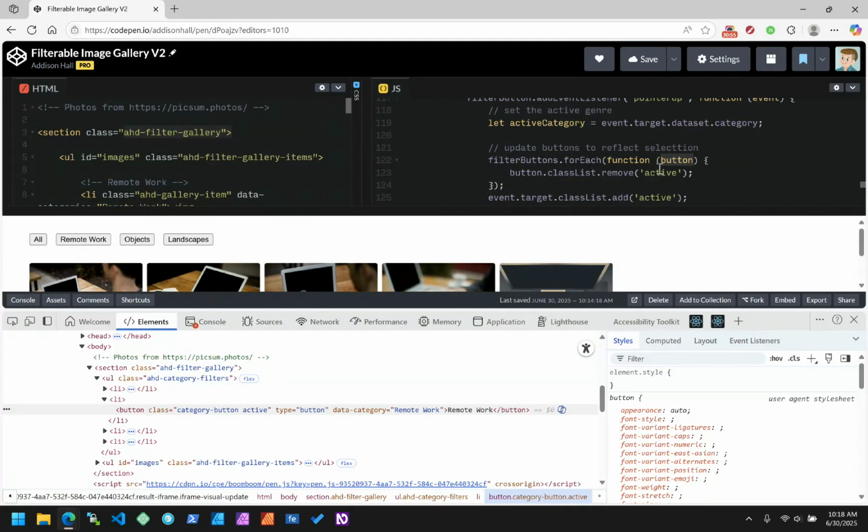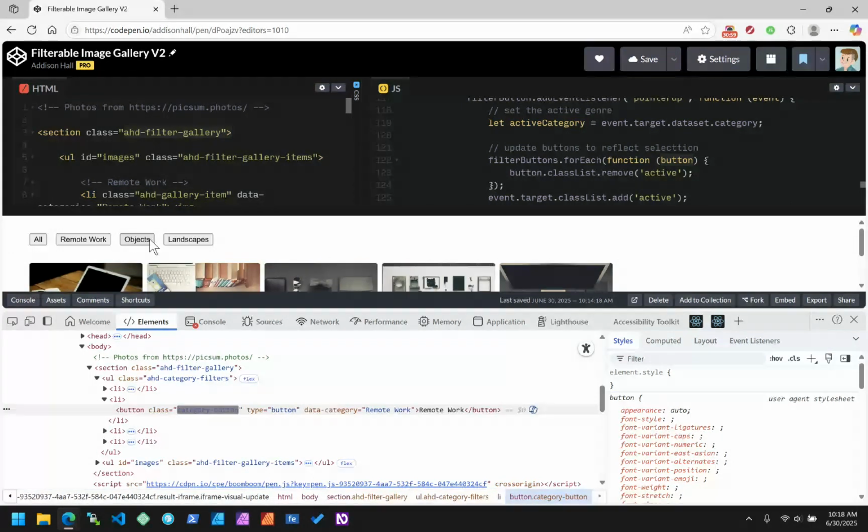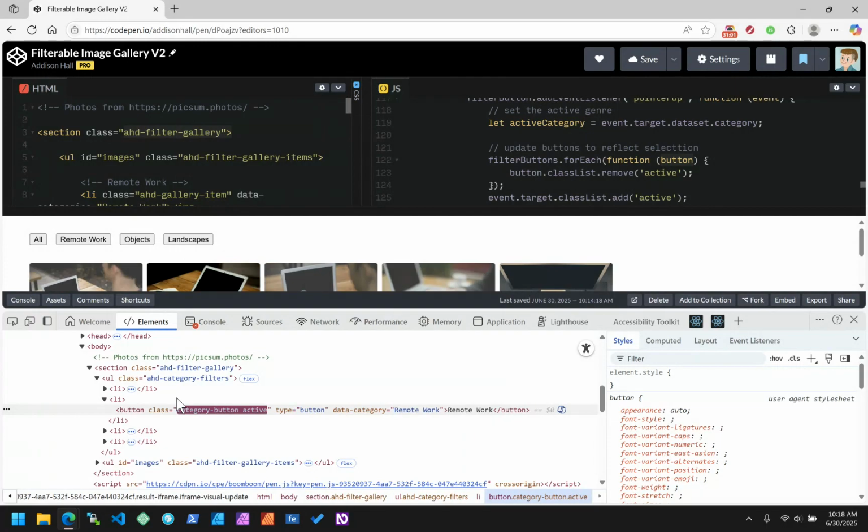So we're removing all the active classes, except when we get to the end. There will be a moment, a split second, when there are no active categories assigned. And then right after it runs that loop, we go back to the target that we just clicked and add active to it. So that's how that's working. First, remove all of the active classes from every button, and then immediately add back active to the one we just clicked.